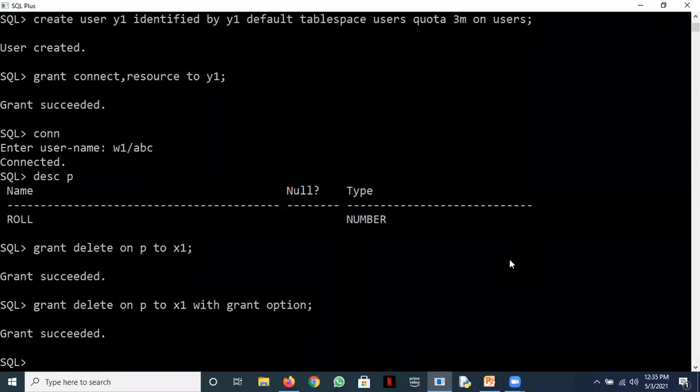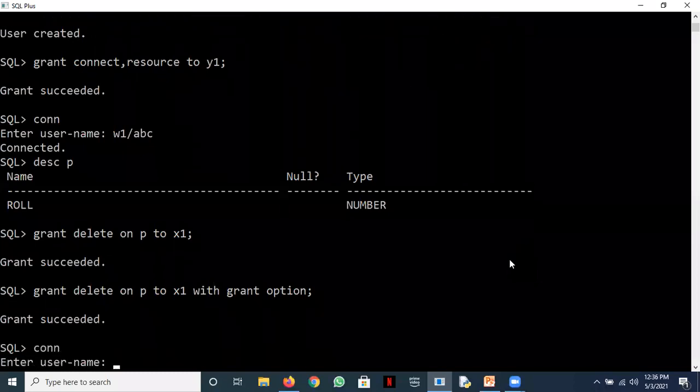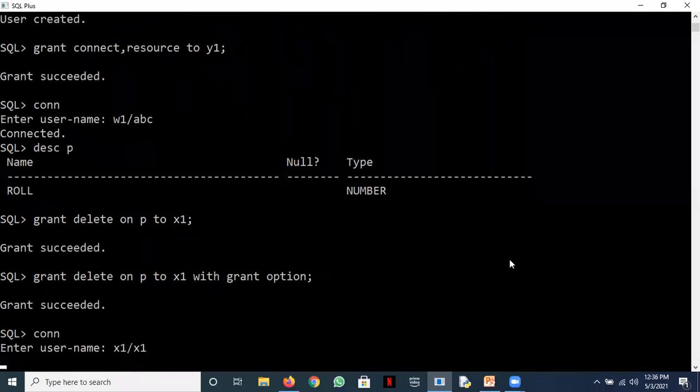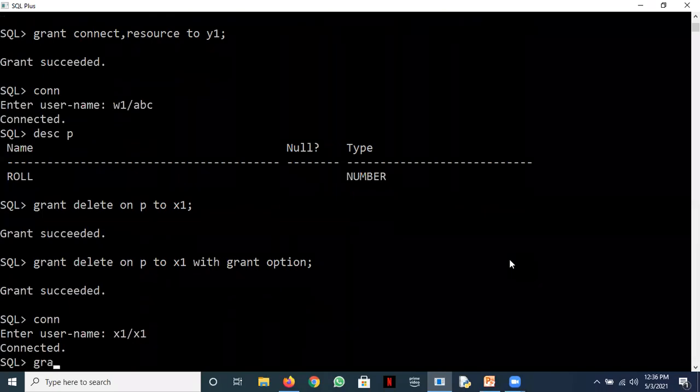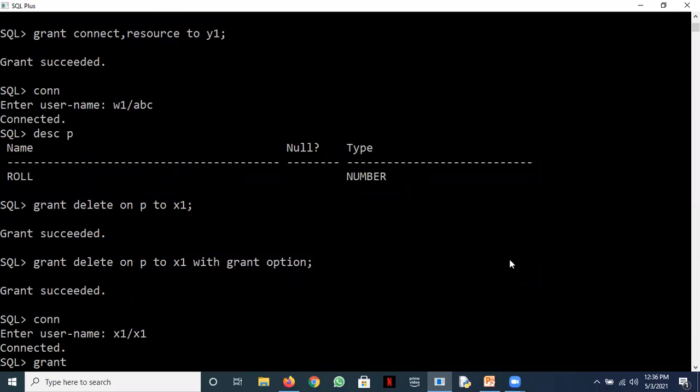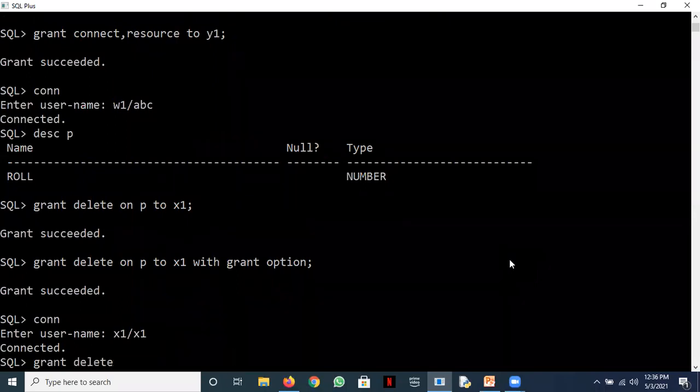So now X1, oh, we wanted to add with grant option. Now what W1 has done is given a grant on his table P to X1, and he says that you can further grant this option to somebody else also. That is the meaning of with grant option. So let's now log in as X1 to see whether this is true. Let X1 grant, say, delete on P to Y1.